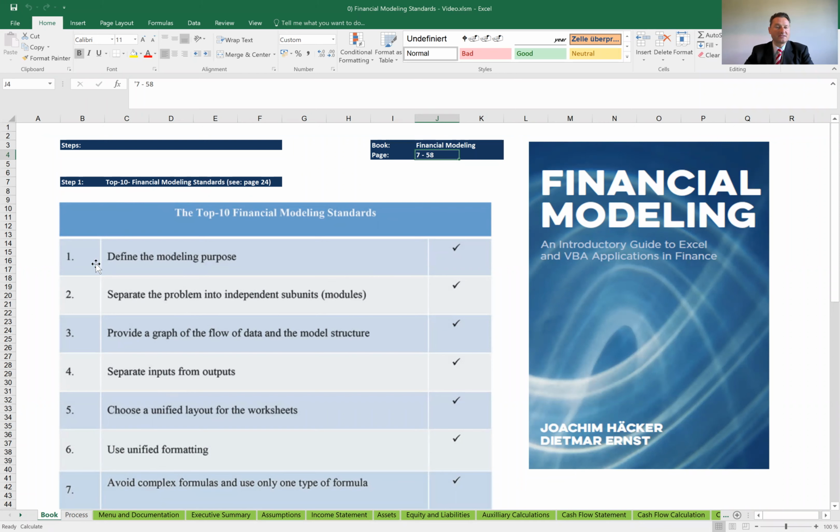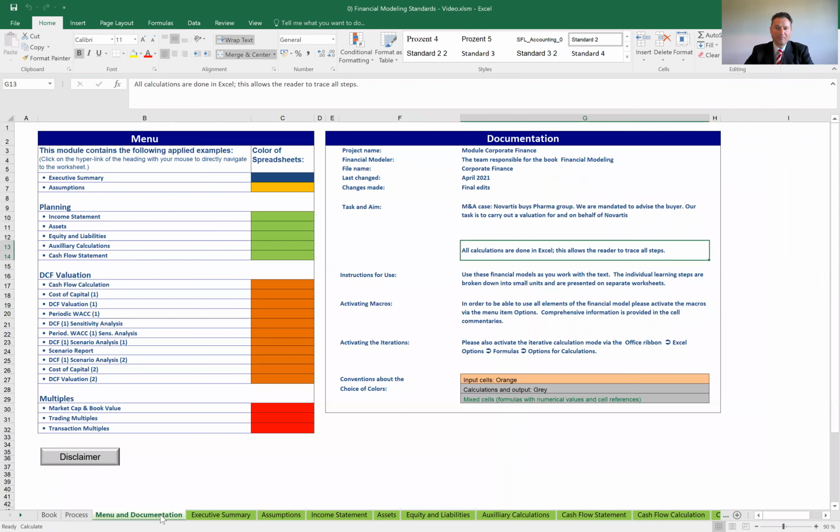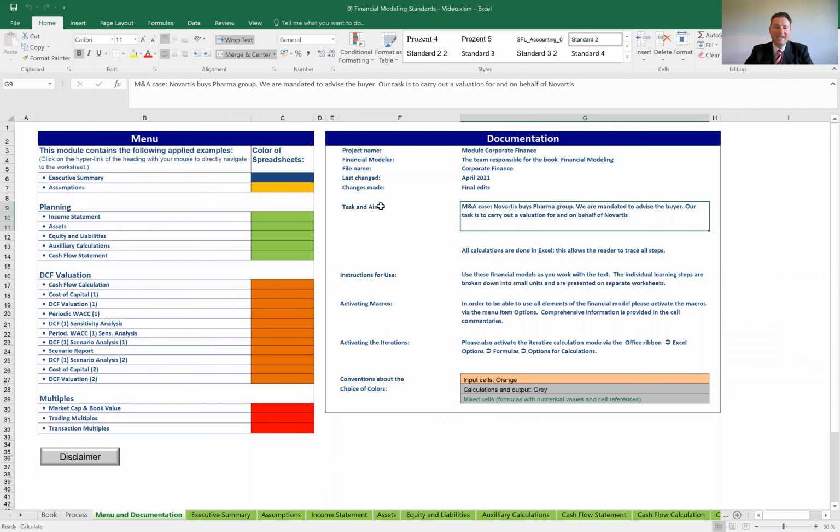We start with step number 1, define the modeling purpose. Well, what is the financial modeling purpose? We need to write down here the task and the aim. In our example, it is an M&A case, a merger and acquisition case. It's just fiction. It doesn't reflect reality. Novartis buys Pharma Group. We are mandated to advise the buyer, and our task is to carry out a valuation for and on behalf of the buyer, i.e. Novartis.